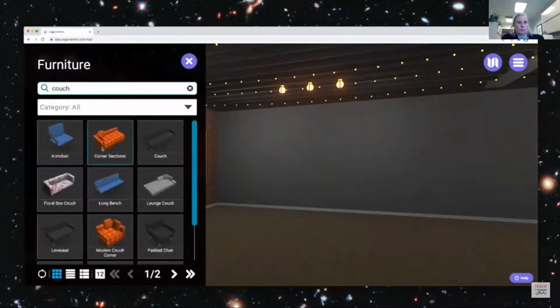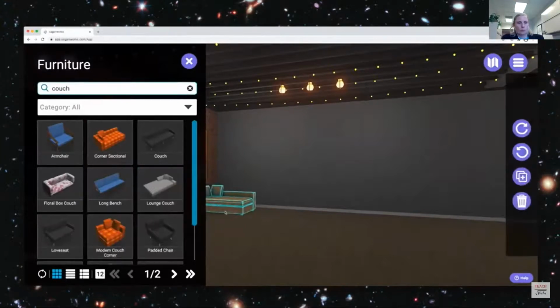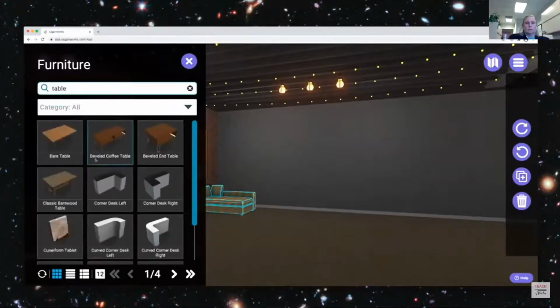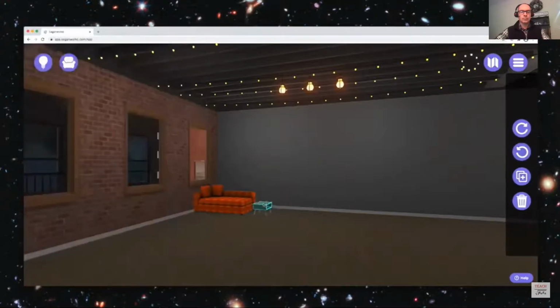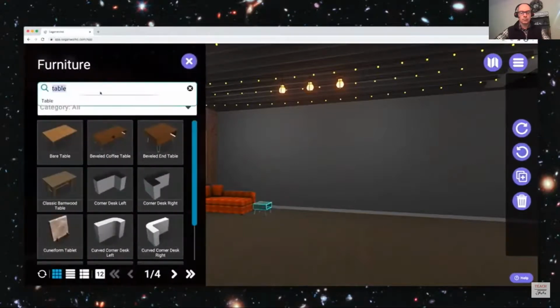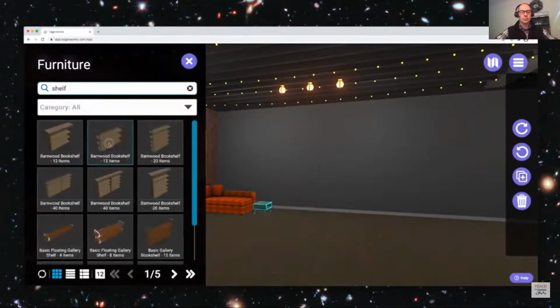Let's put a couch in first. So you just click and drag from the palette, and we'll put a table. How about this end table here? Just click and drag. There we go. And you can turn it if you like. And then let's put a shelf, because I'm going to show you how to populate a shelf full of knowledge items. So there's our shelf.